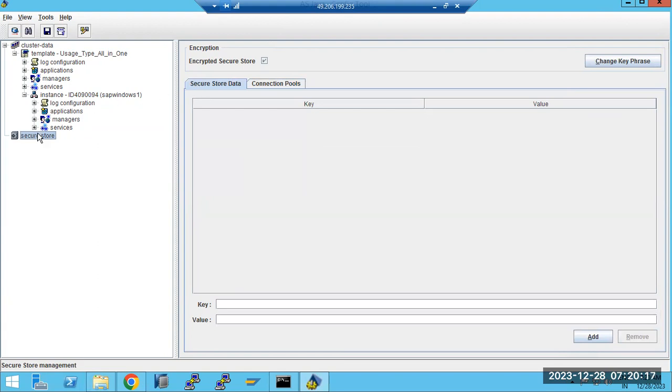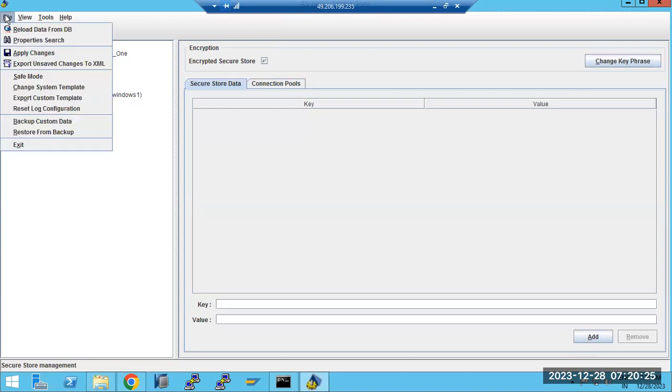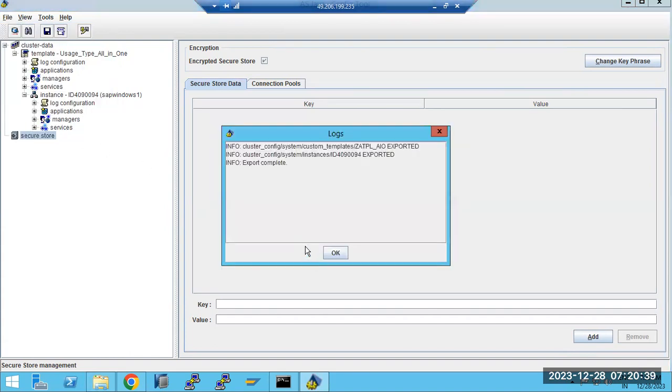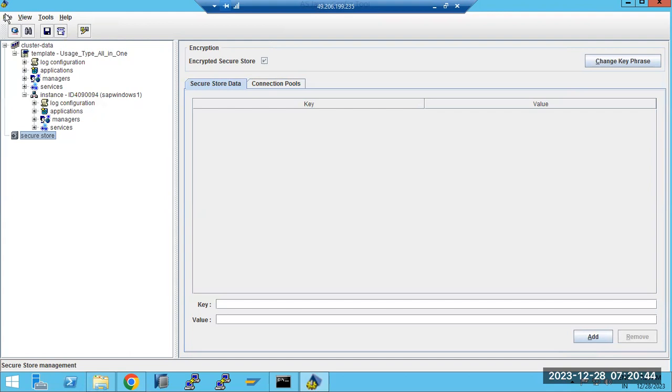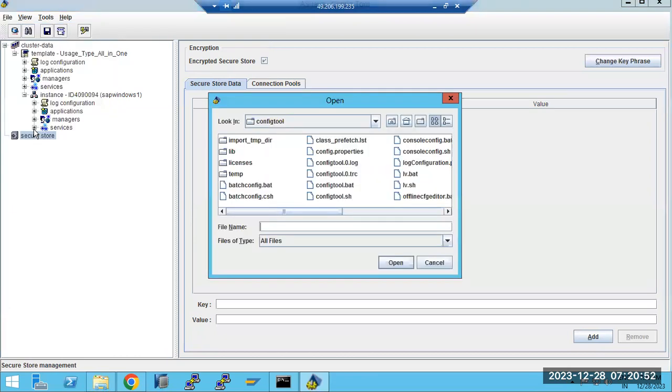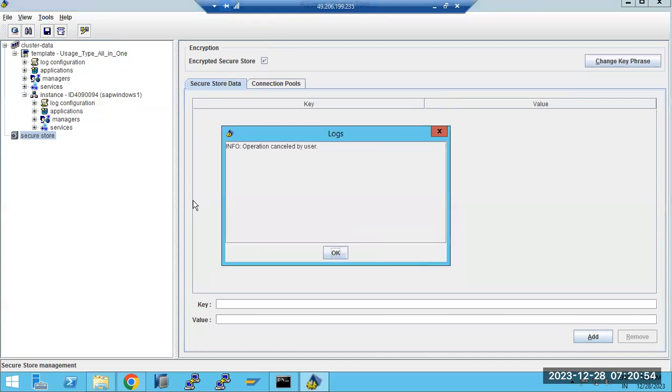Normally, people won't touch these secure store parameters, right? Sometimes we may have to go to the expert mode. Once you've made any changes, we have to apply the changes and save them, right? We can also take a backup of your custom data. Suppose you've made some changes, we can take the backup here. Taking the backup means we can export the data, and then we can import the data also. Export the data and restore from the backup. We can also do the restore here in the config tool, right?